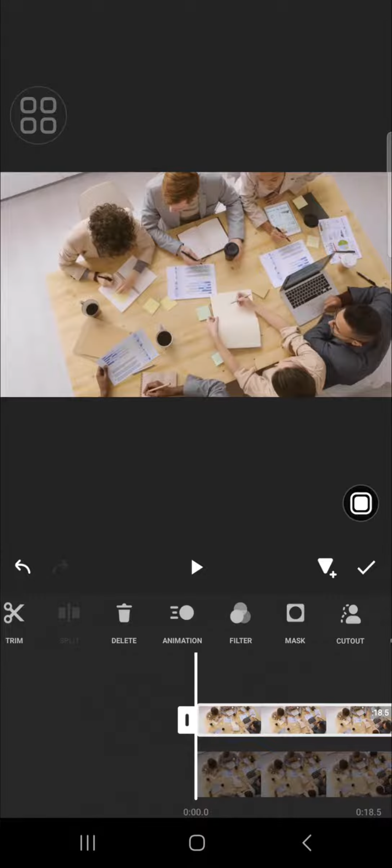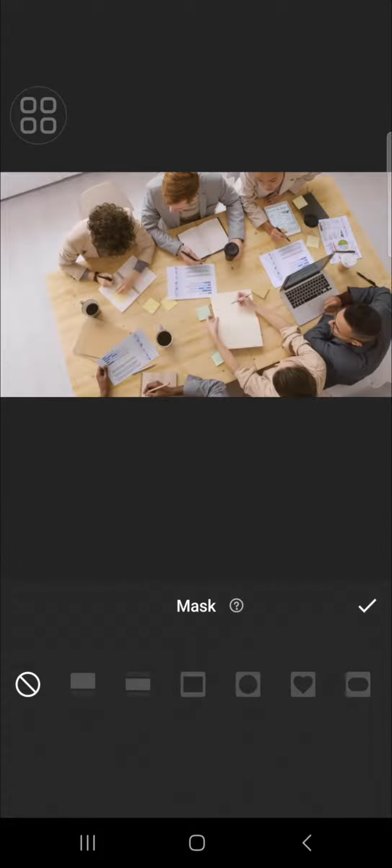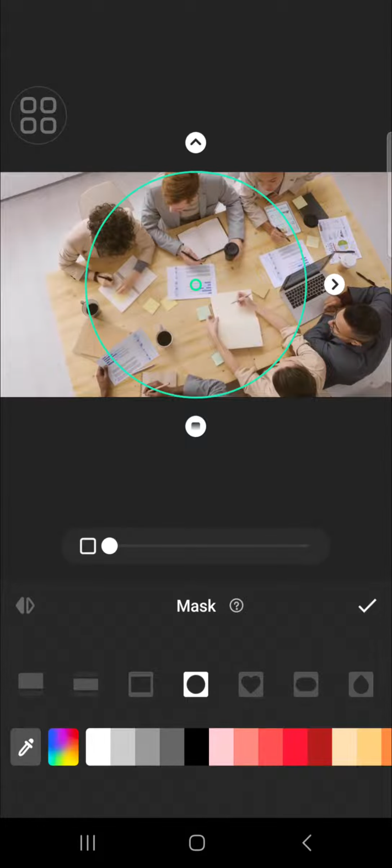We just need to go to the mask option and choose the type of the mask. For example, I'm going to go with the circle mask, and then we can adjust the size of the mask. And you have to take another part of the video to cover the unwanted object. Once you're done taking the part, you just need to click on the check mark.